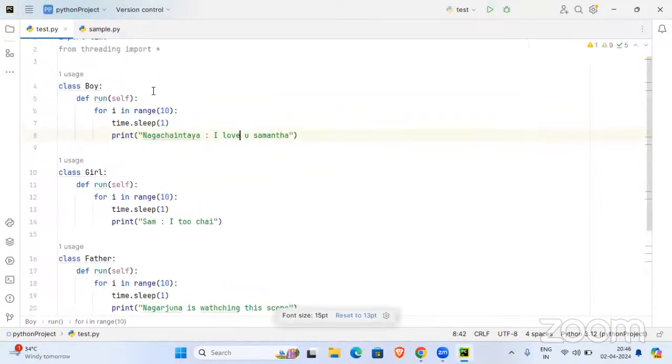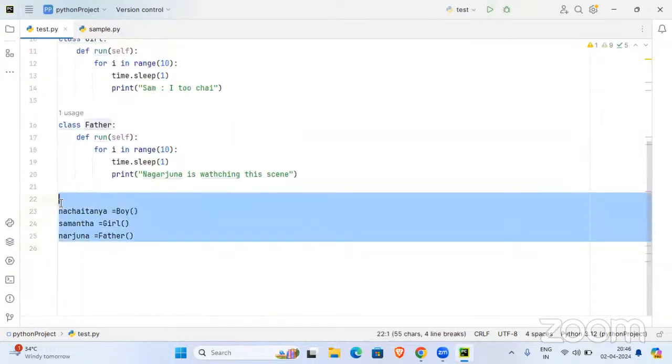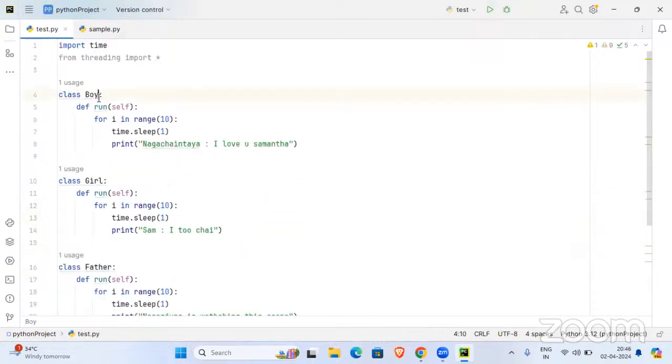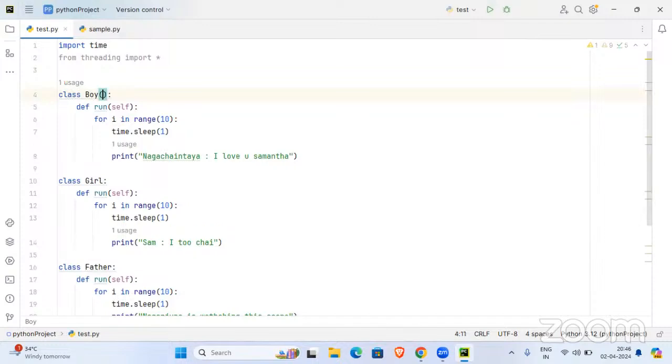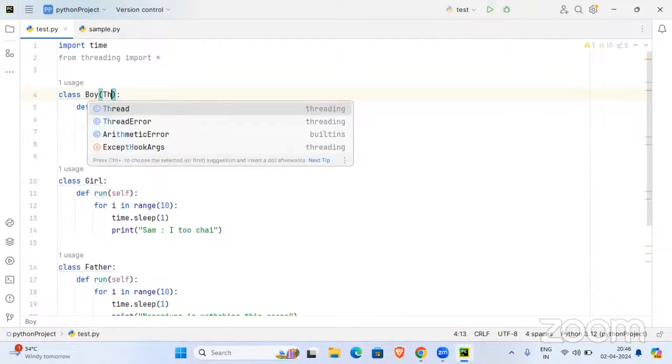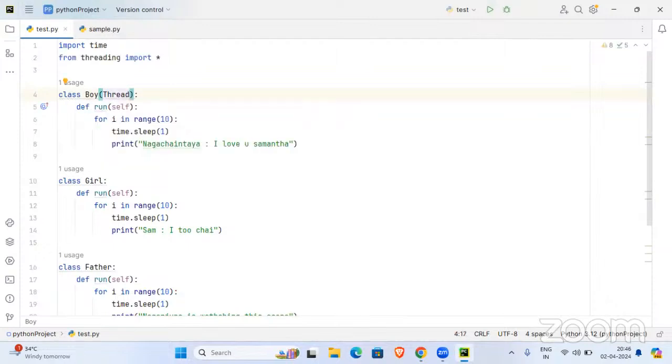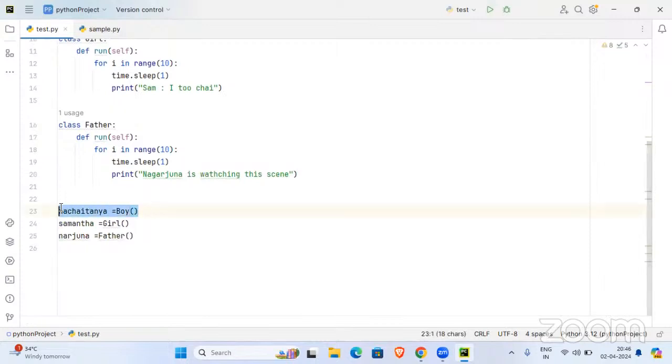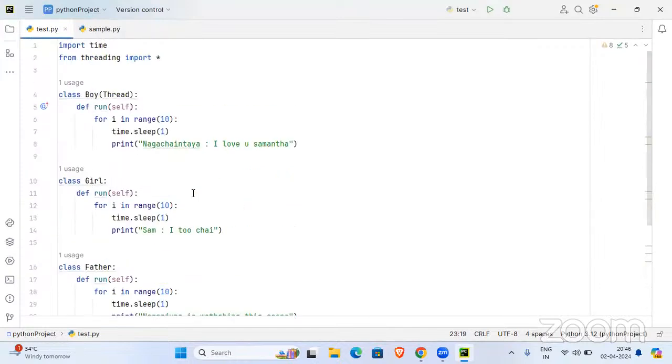Now if you see a class, this is a simple boy class, and if you create an object, it is a simple boy object, girl object, father object. Now we are providing a very simple feature, which we call thread. Previously Naga Chaitanya was a normal boy class, but now it is not a normal boy class. Naga Chaitanya will become a thread object.